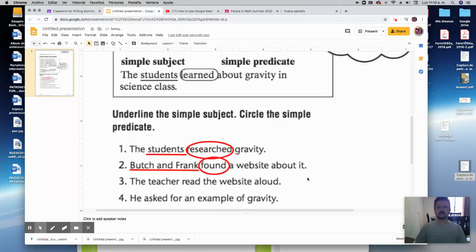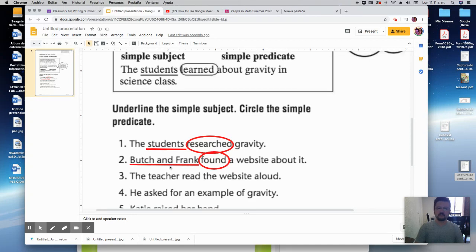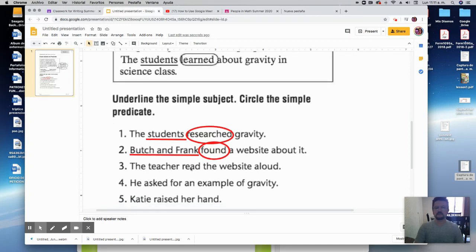Okay, found. Butch and Frank found a website. If copying and pasting is very hard for you, what you can do is, for example, on number 3, the teacher read the website aloud. What's the simple subject? Who is a noun in this sentence? Teacher. Teacher is a word that is telling me a person. So this is my noun.